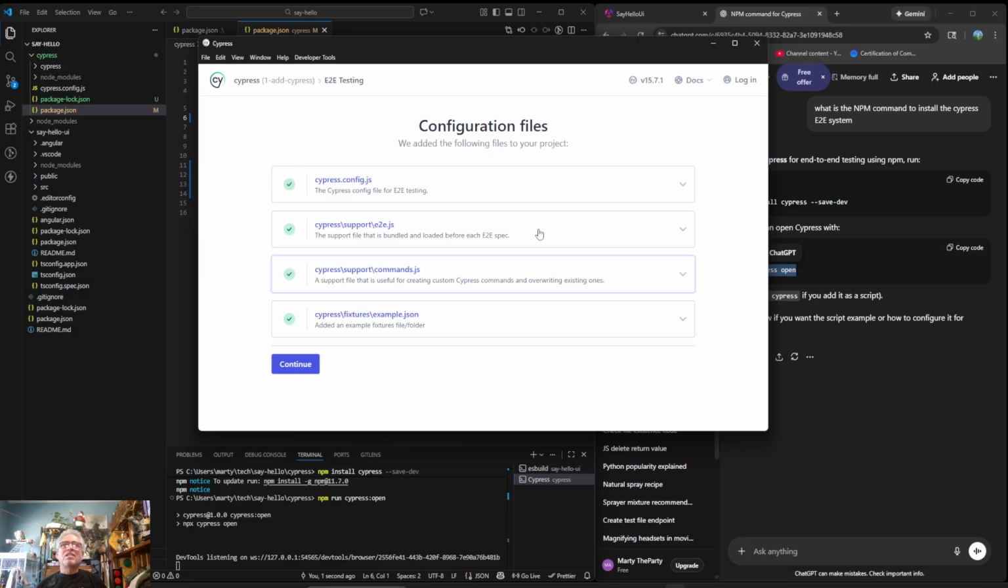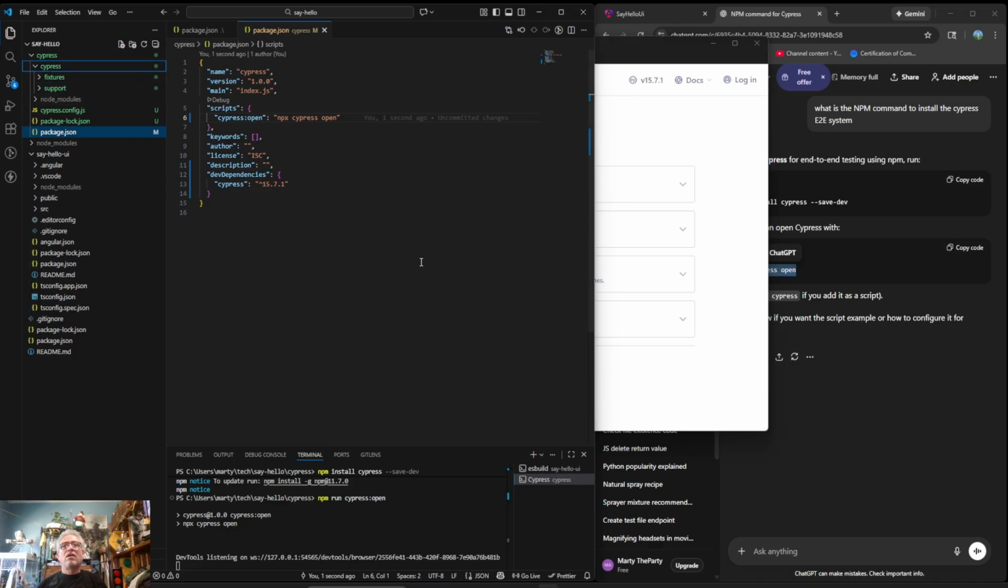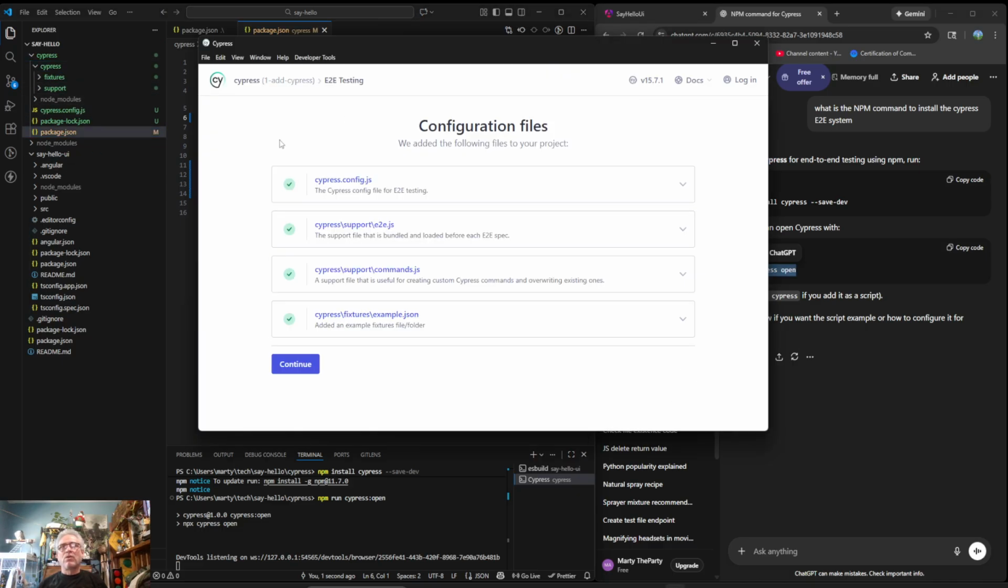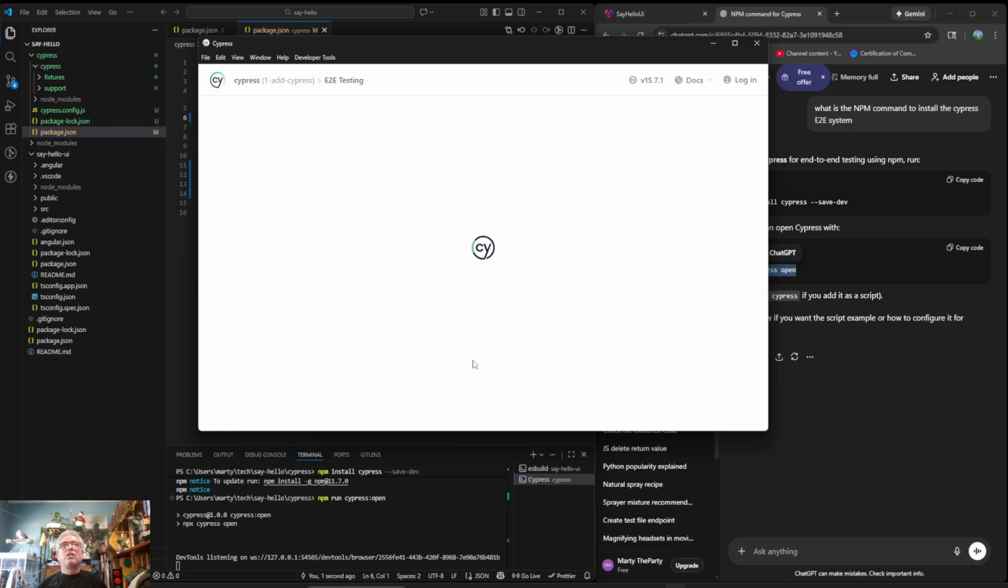I'm just gonna hit continue. So this is just telling me that they added these things. Like we see that we have a new folder up here called Cypress, and it's got this stuff on that. And that's one of the cool things about this Cypress organization is that they pretty much tell you everything. They really empower you to understand what's going on.